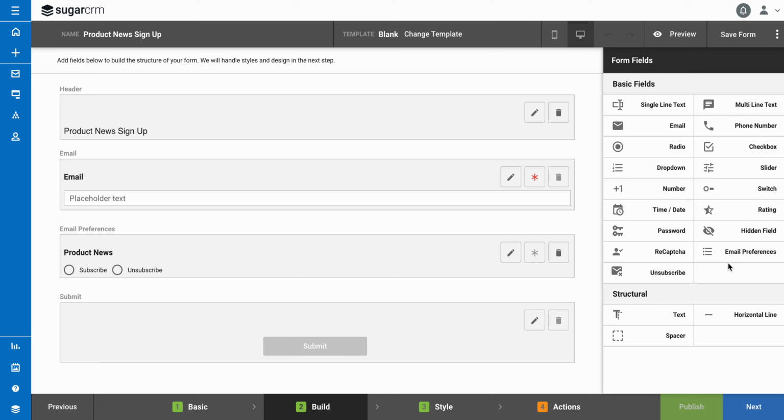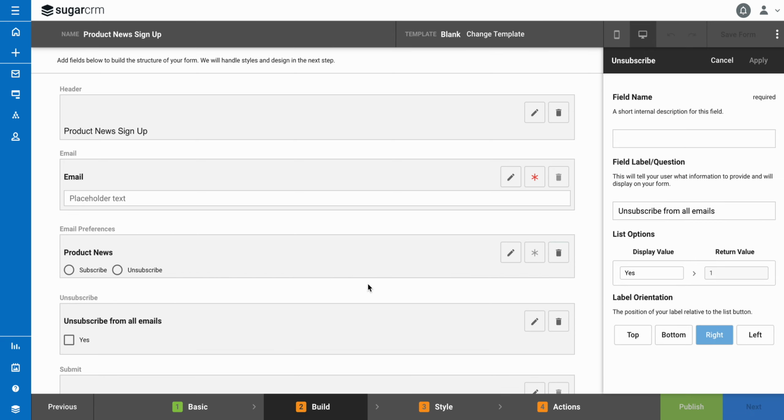In addition to the email preferences field, we also have the unsubscribe field. This field will let customers unsubscribe from all emails via a form. Once this field is added to your form, it is automatically mapped to the SugarMarket opt-out field. The unsubscribe field can only be added once to each form. So we'll give this a quick name and apply our changes.